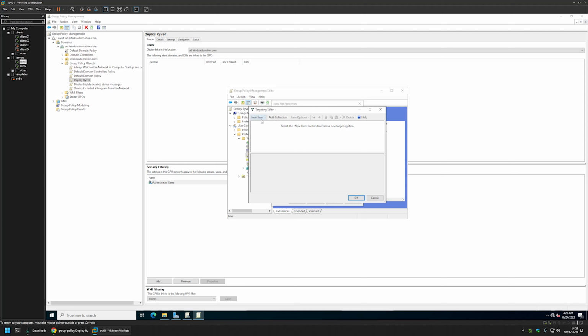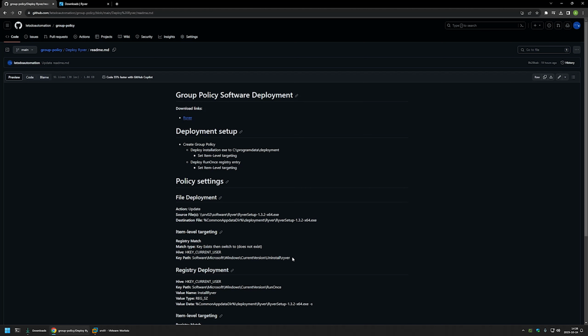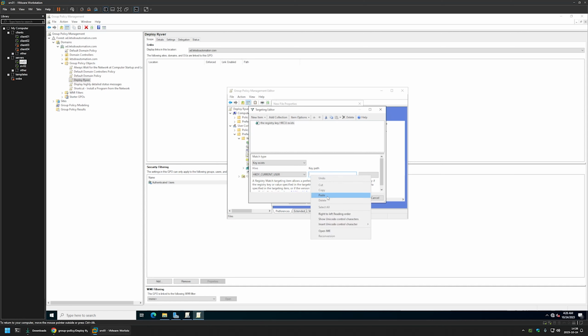And for that we need to go to New, Registry Match. For the match type I will leave it at key exist, and for the Hive I will leave it at current user. And we only need to provide the key path, and for that I will go to the GitHub page and copy the key path from here, and I will paste it here.